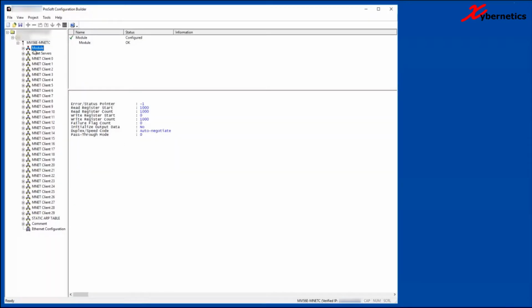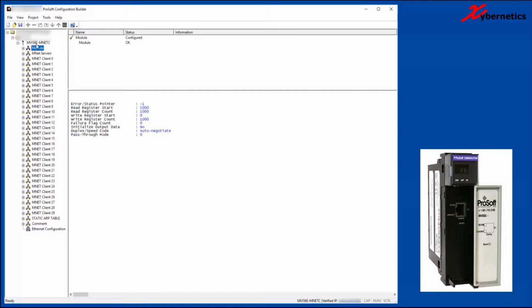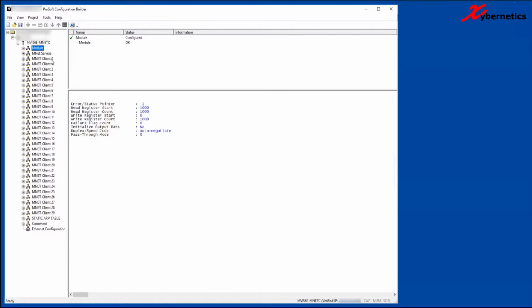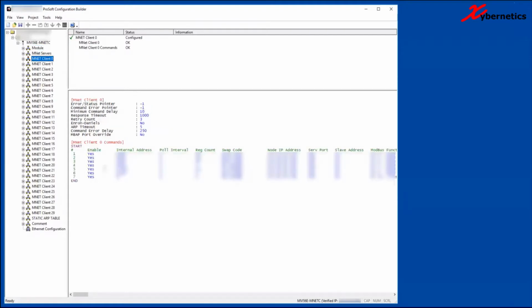Today we'll be showing you how you can do diagnostics on a ProSoft card. Okay, so what I have is a card that's modeled MVI56E-MNET. The two clients that we'll be using today, or that are live today, are client 0 and client 2. Client 0 has 7 commands in there, and client 2 has 3 commands. Client 0 has no fault at all, but client 2 has one command that is bad. We'll find out which command has the fault, and how we can identify it.